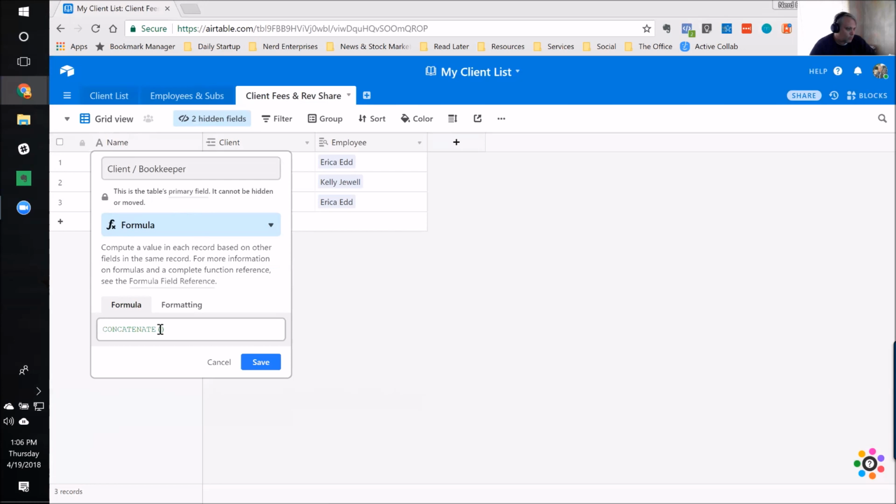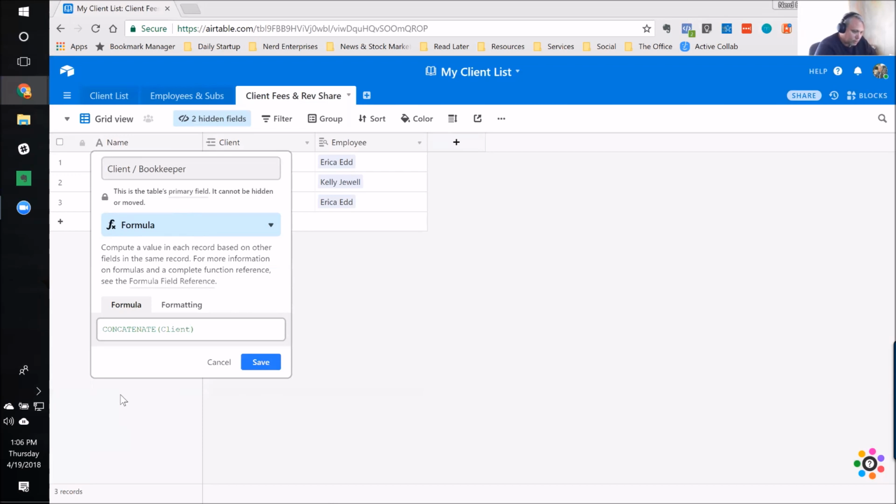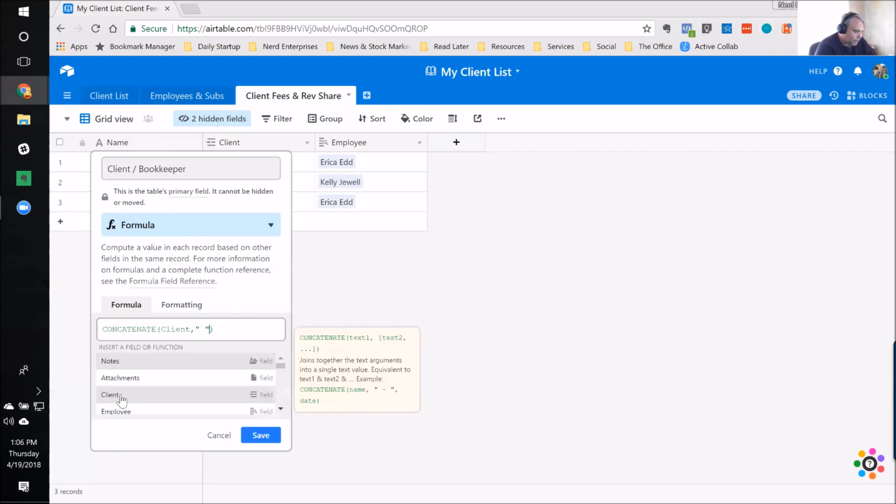So what I can do here, once you choose which formula you want to write, notice it's got my flashing cursor inside the parentheses. It's small, so you have to be steady with your mouse, but you want to click in there so you can actually write the formula. So once I click in there, I want client, comma, quote, space, because I want a space there. Actually, let's do space, dash, space, close the quote, comma, and then I'm going to choose employee.